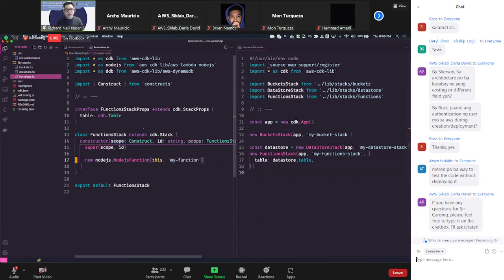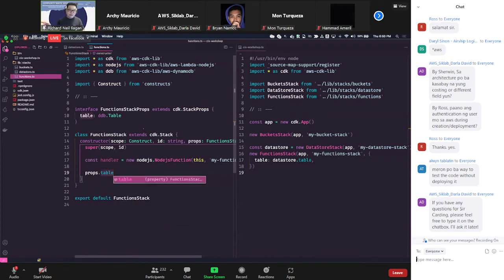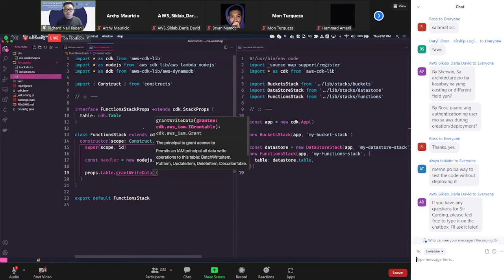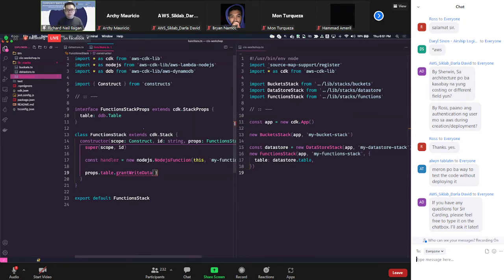So easily, I can do like const handler, right? I can do props table. Ito na yung DynamoDB table natin kanina, di ba? I can say grant permissions, grant right to this handler, right? And yun na yan.